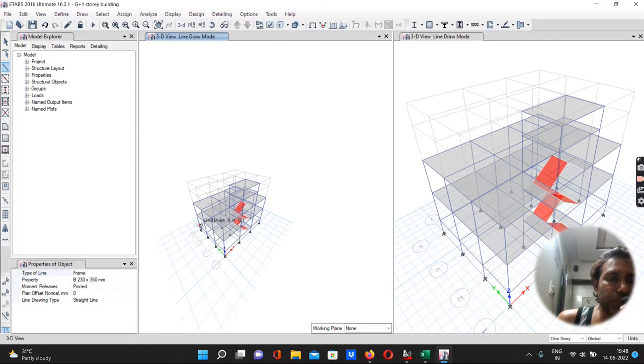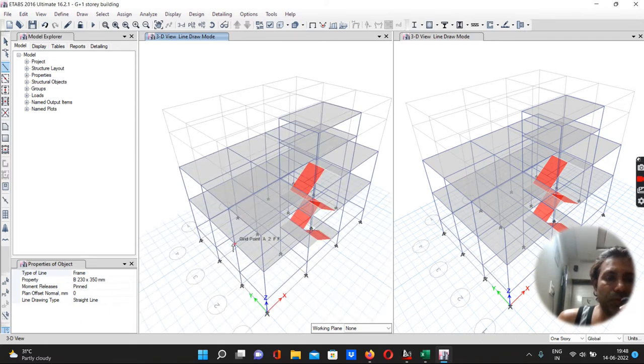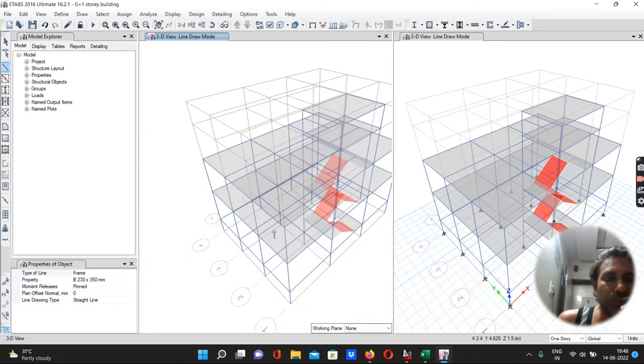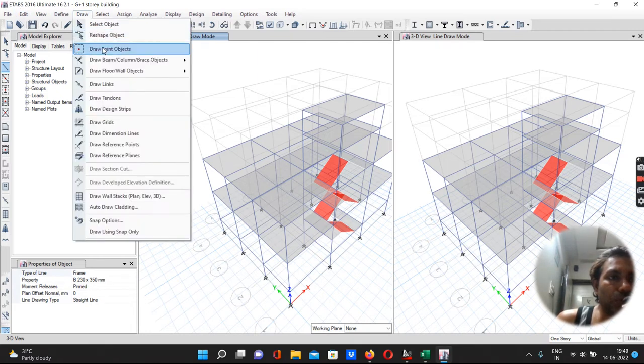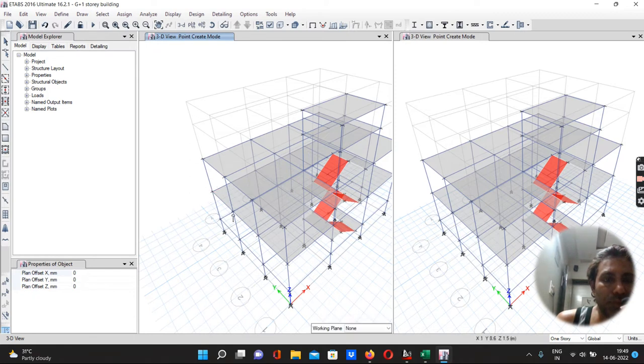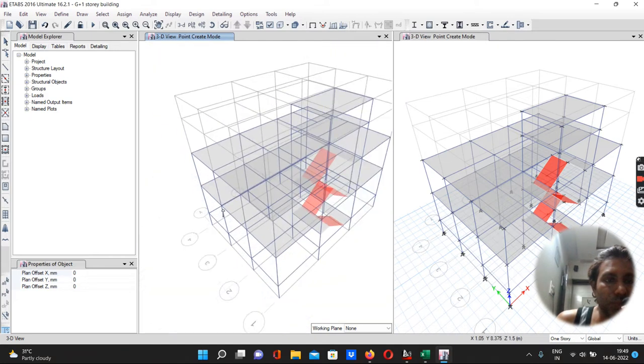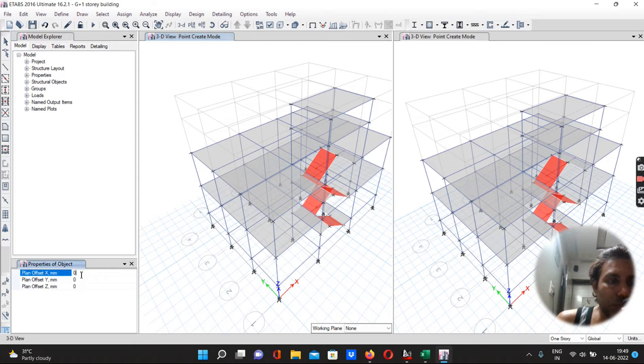For the cantilever slab, now we have to give a cantilever slab at the first floor level. Suppose we have to give a cantilever here, so draw joint objects, select this. And offset x minus 2 meter, minus 2000 mm. Click enter. So here one object is created. Similarly, here also one object is created. Now draw this slab, the cantilever slab.